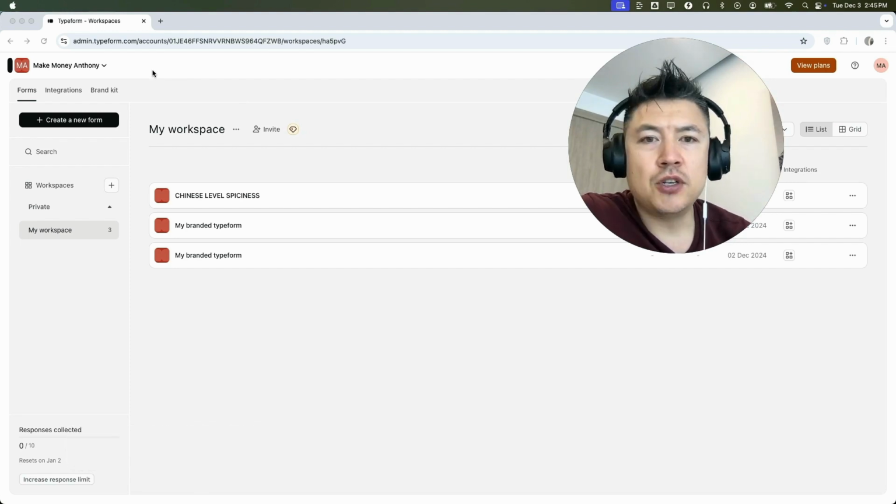But I've already logged into my Typeform account, and this is the home screen. Now here on the home screen, if you want to add a multiple choice question into your Typeform, first you want to click on your forms. Up here on the top left, there's three options. Make sure you click forms. Next, it's going to show all of the forms you have in Typeform. You can see I have these three.